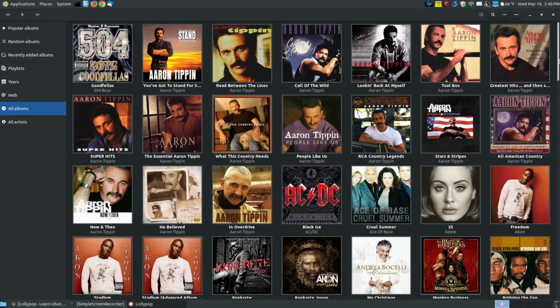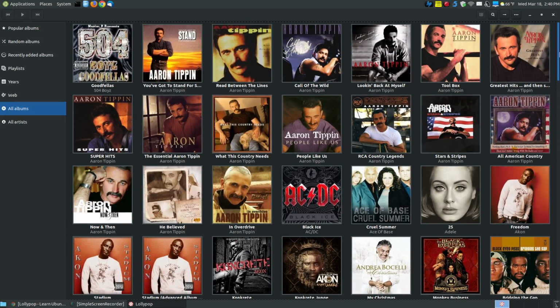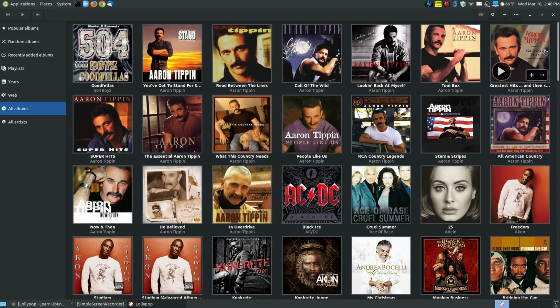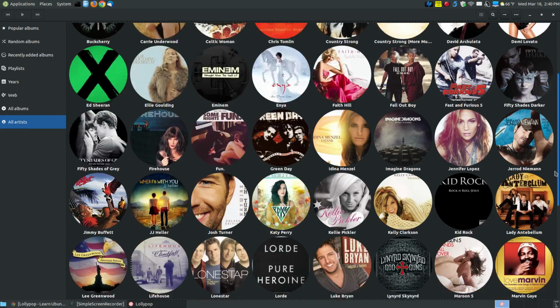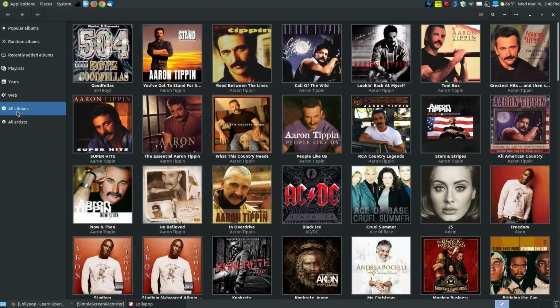Here are all the albums that I currently have ripped and placed on this old PC here. There's quite a few albums. Like I said, some of these are my nephew's that he ripped, but some of the country and older rock are mine. And then here's all the artists. It takes the artists and kind of puts them in a bubble and creates the artist from their album art. Let's go back to all the albums.